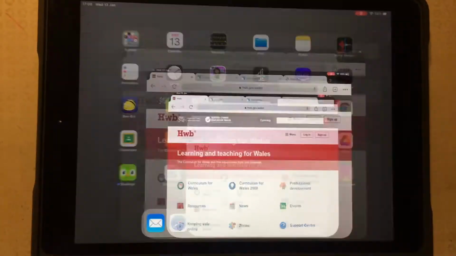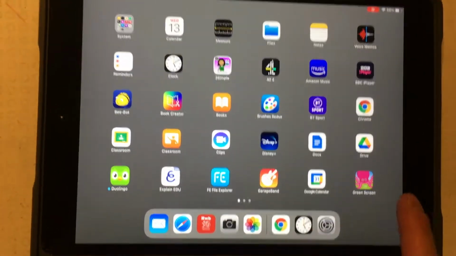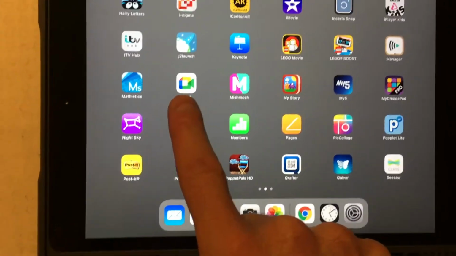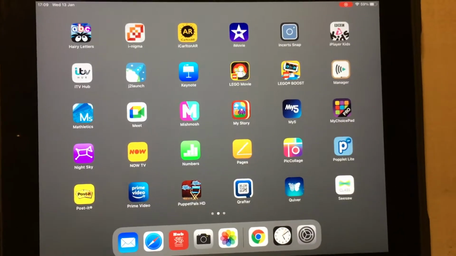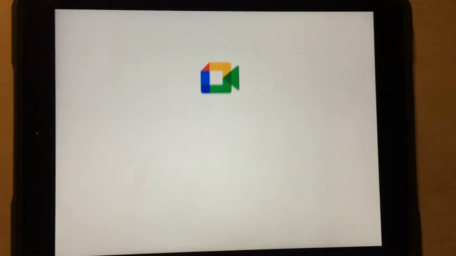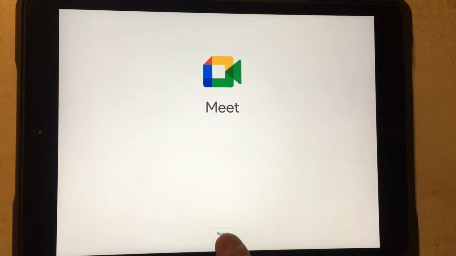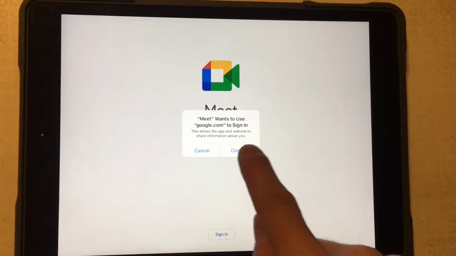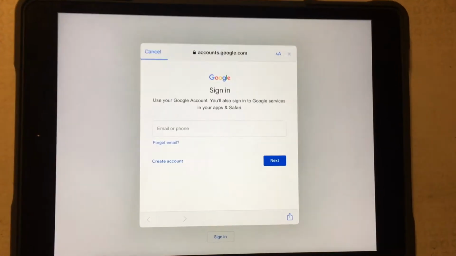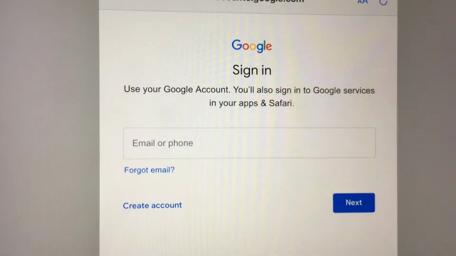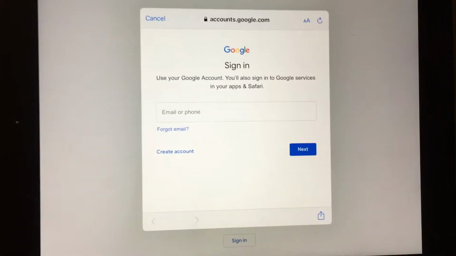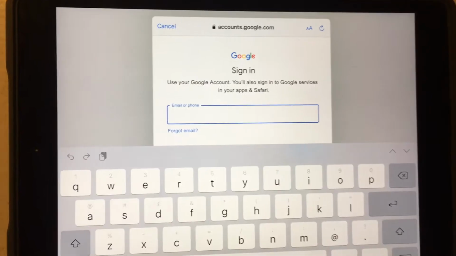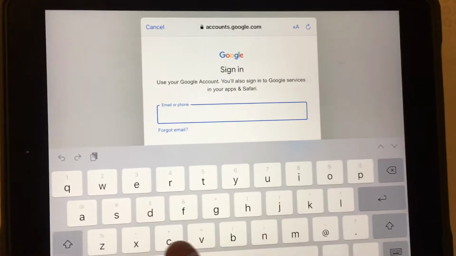However, there is an easier method. If you download the Google Meet app, which looks like this, then you will be confronted with a screen which looks a bit like this. It asks you to sign in. As before, press continue. As before, you'll be asked to give a username, an email or phone, it says. Your email is your Hub Cymru account. So I'll go and sign in right now.